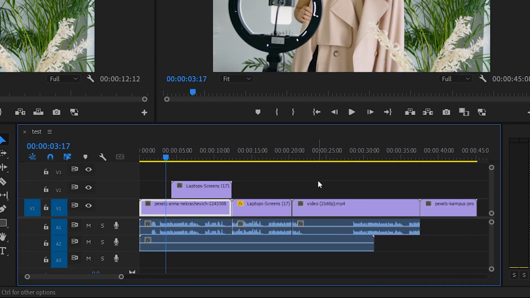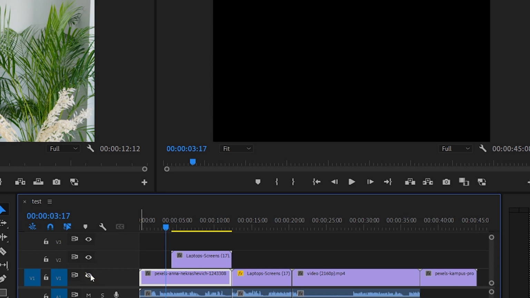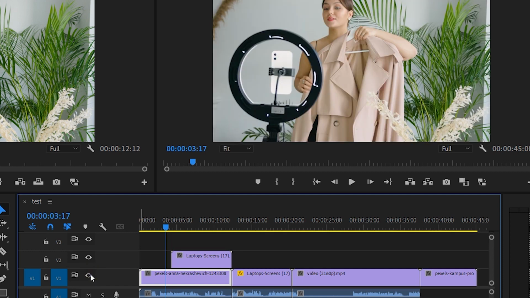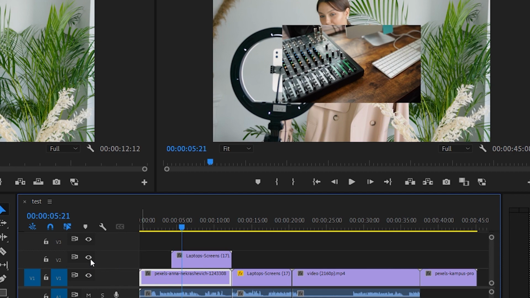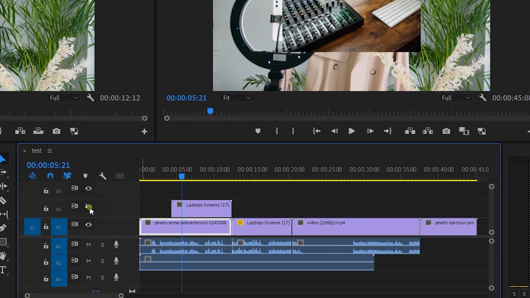Now let's talk about these little icons you have here. This one is called the toggle track button, and you can make it visible or invisible. So you are going to see or not see it in the program panel depending on the track you're in, and while it is invisible, you will not have that track in your output. We have the same for the audio track.